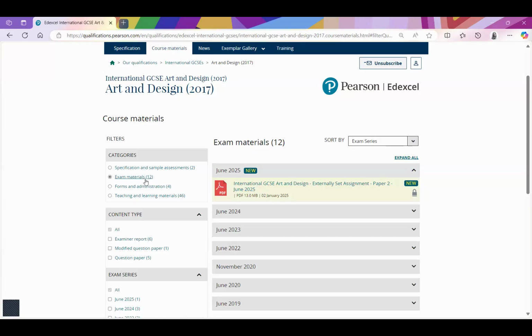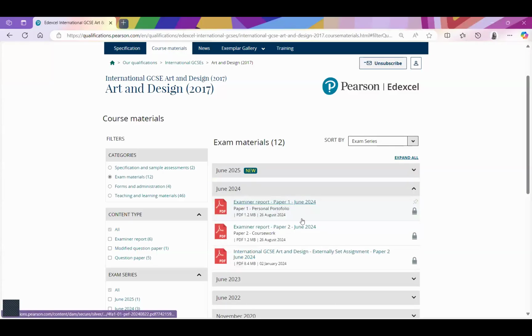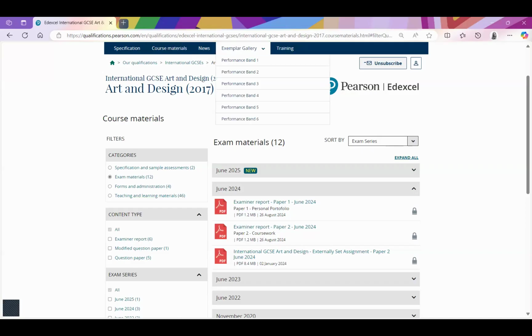And then under exam materials is where you're going to find the paper that was released for this year, as well as past papers. I highly recommend reading the examiner report for past papers. I don't know why they've put it twice. There is only one examiner report. That's a bit silly. We're covering that tomorrow as well, with some points about why.